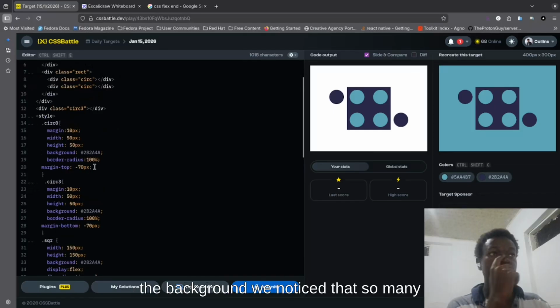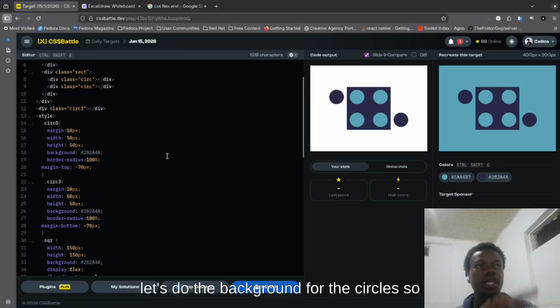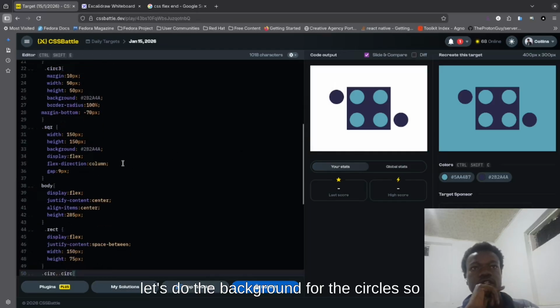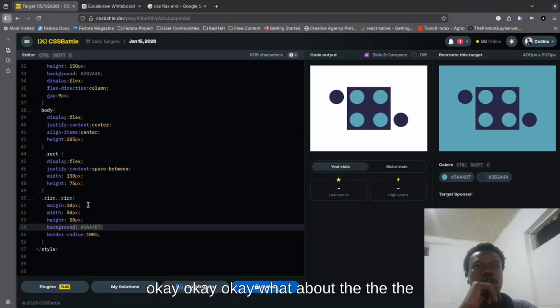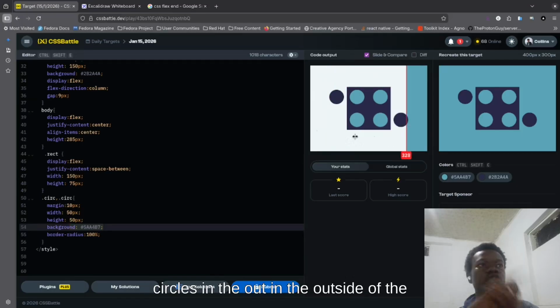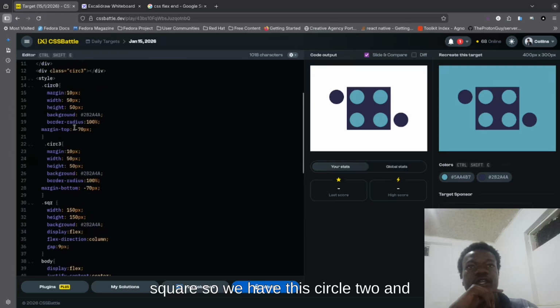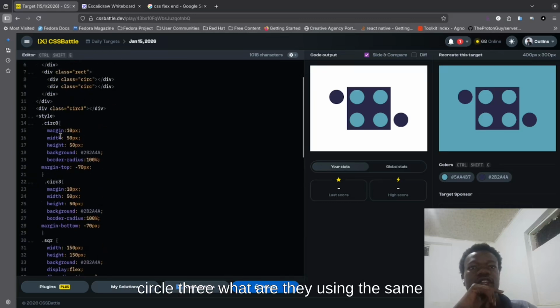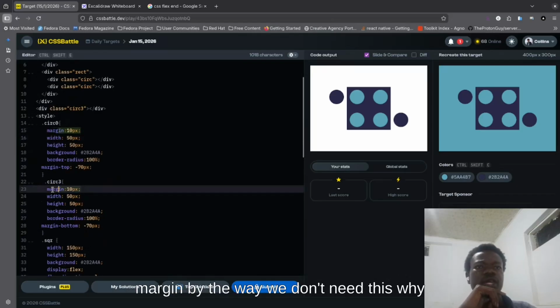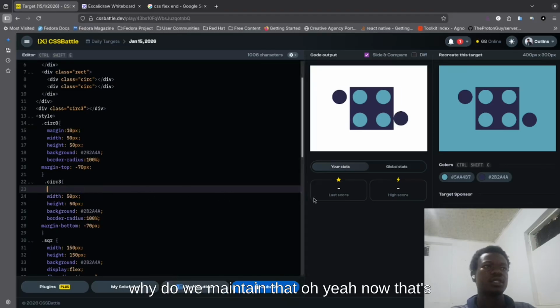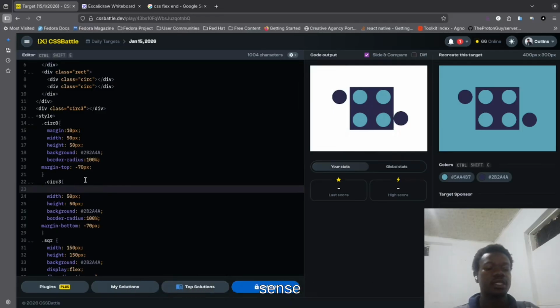Yeah, the background. We notice that so many things are using the same background. So let's do the background for the circles. So it's already there. Okay. What about the background for these two circles? The two circles on the outside of the square. So we have this circle 2 and circle 3. What are they using the same? Margin is the same. Oh, we don't need the margin, by the way. We don't need this. Why did we maintain that? Oh yeah, now that's the margin from the right. Okay, that makes sense.